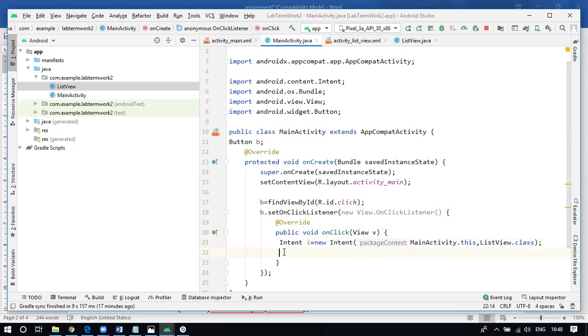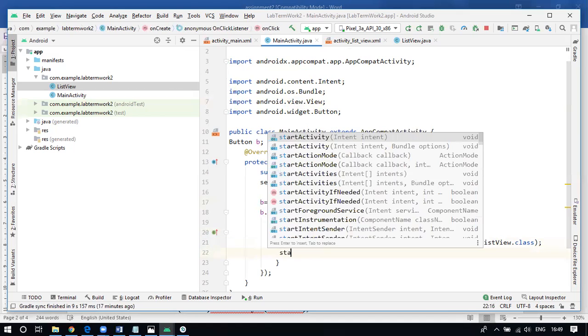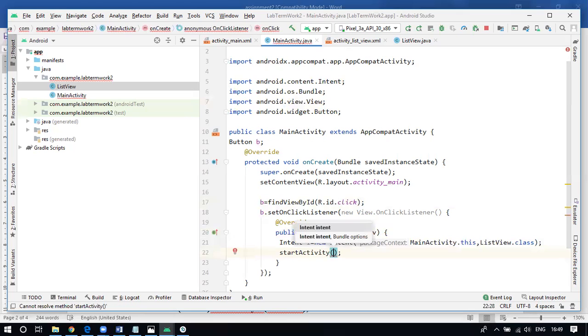And once this has been done, we are not yet completed with this. We need to start this now. From where do we need to start this? We need to start our activity from this current activity, that is MainActivity.this, and we have stored it in this reference, that is i. So it has got a method, that is startActivity, and we need to pass the variable, that is i. So when we click on this button, the activity will be starting from this. So this is the first part that we need to do.